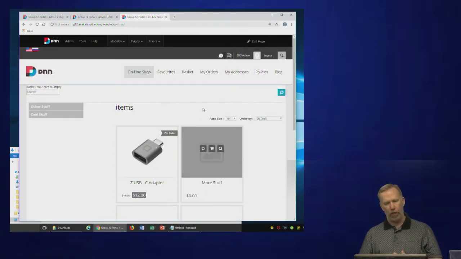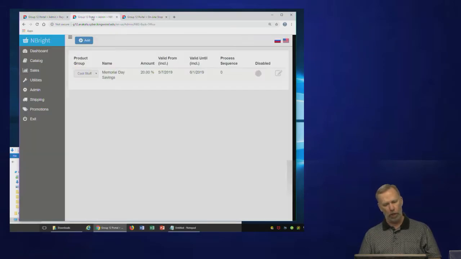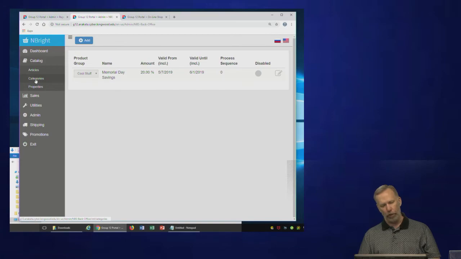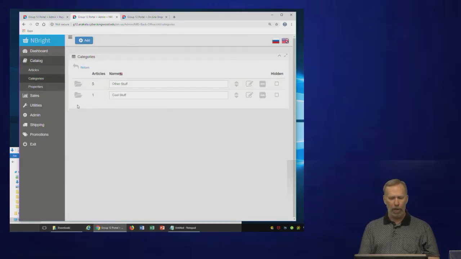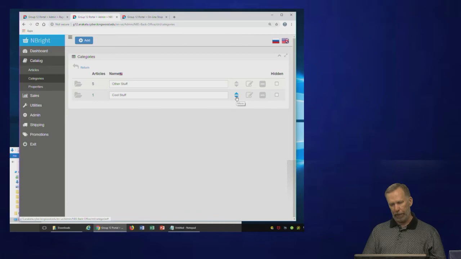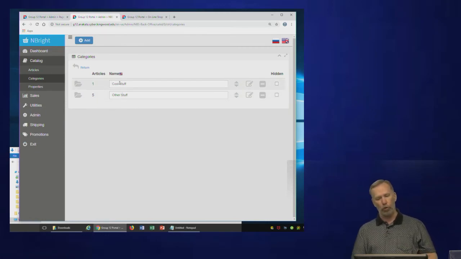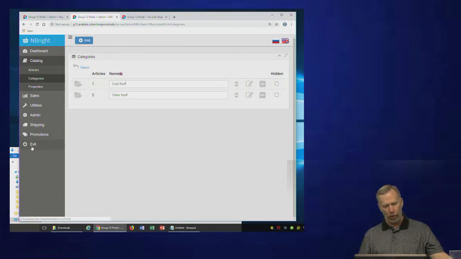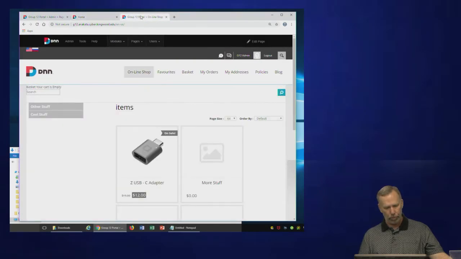So how do you set that up and get them to display in a particular order? The answer is that the first thing you do is you go to the categories item, and you can arrange the categories in the order that you want them. For example, I have other stuff showing up ahead of cool stuff. But I can go here and click on this, and when I click on the green arrow, now cool stuff shows up above other stuff. And so what that should do is, when I refresh this, now cool stuff shows up above other stuff.